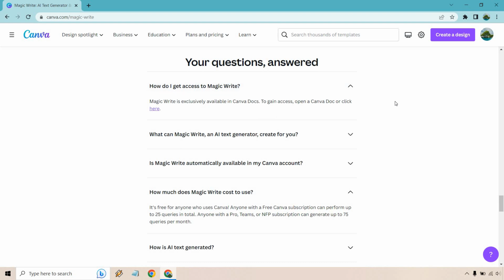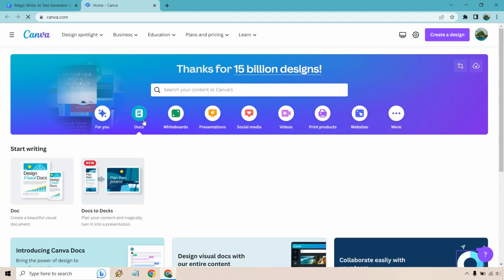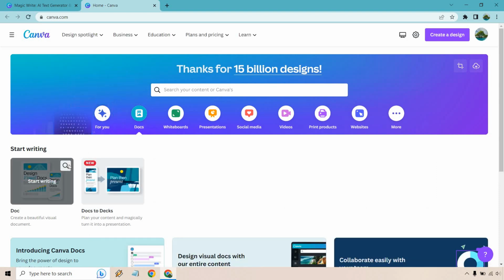So how do you get access to it? It's going to be exclusively available in Canva Docs. Pretty simple to do. Up at the top section, let me show you actually. As you can see, when you're on your main page, there's going to be Docs right here. And then of course, you can just select one of these or just go with Doc and you're going to be good to go. That's how you get to it.